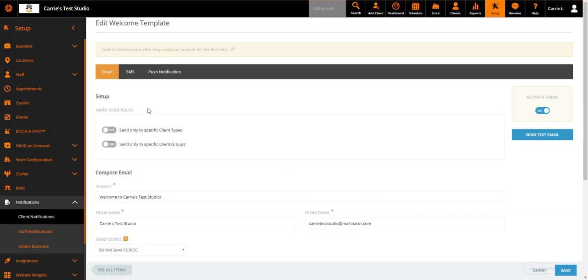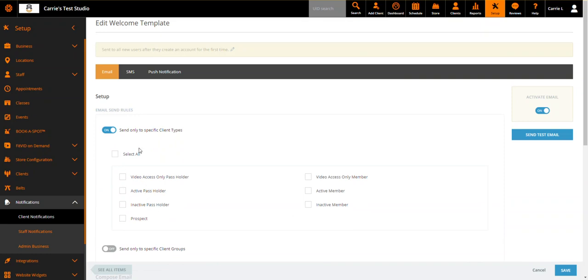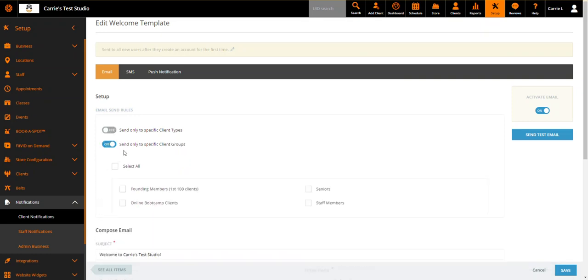Scrolling back to the top of this template, I also want to point out that there are email send rules that can be set up per notification on this page. Maybe this is supposed to only be sent to a specific client type. We can turn that on and select which client types that this can only be sent to. And we can also do it based on client groups. So there are some restrictions we can do here.